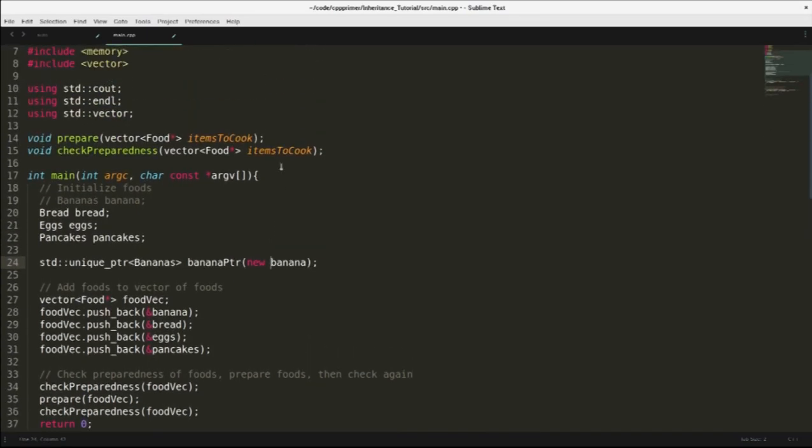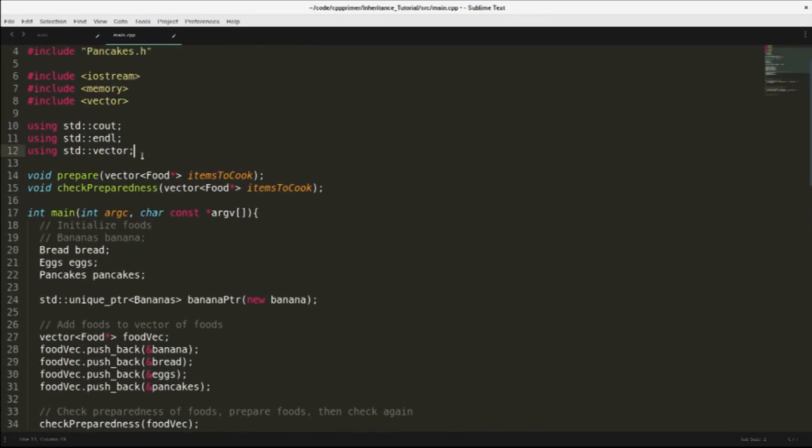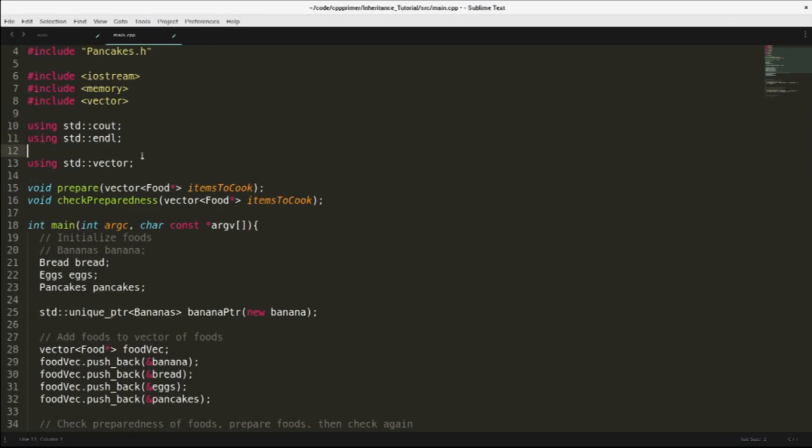Just like we can do with vectors, we can also get rid of the std:: and we're actually going to do that just so I don't have to type that out every single time. So using standard and then unique pointer. Beautiful.